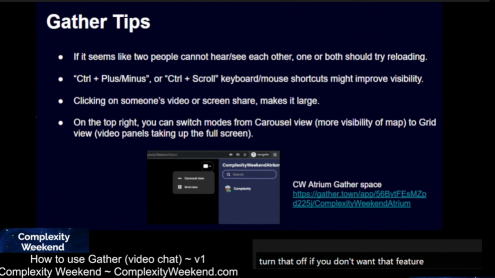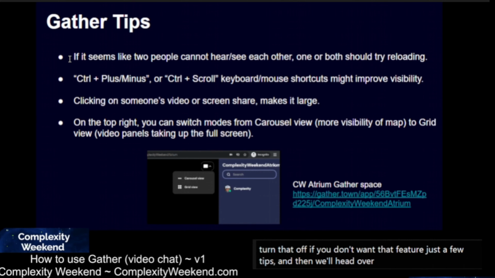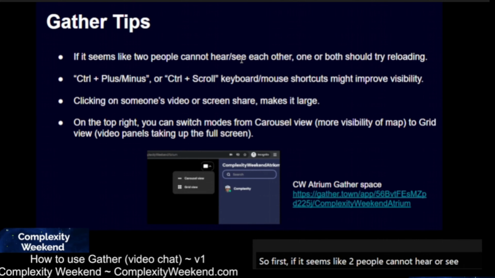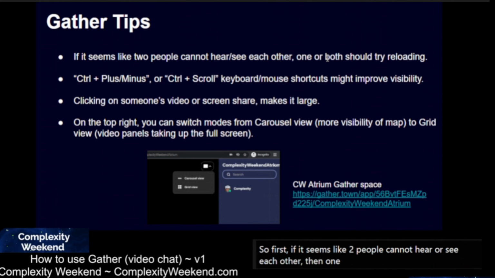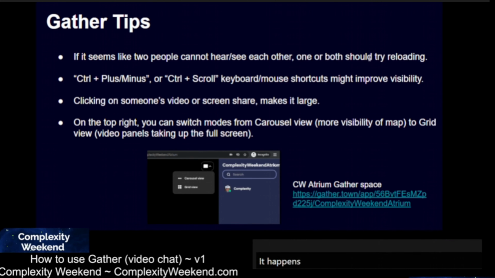Just a few tips, and then we'll head over to Gather. So first, if it seems like two people cannot hear or see each other, then one or both of them should try reloading. It happens, and it's just part of the process of being an online community of practice.